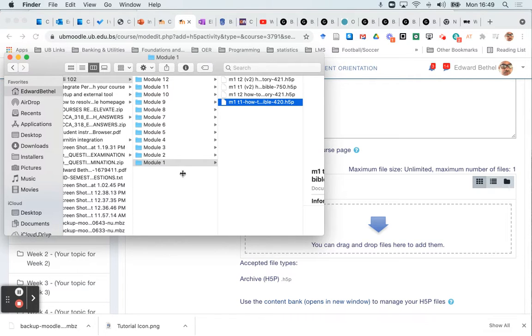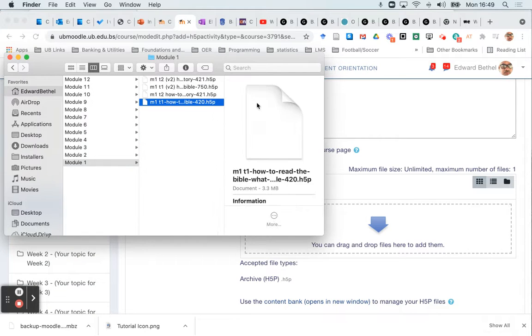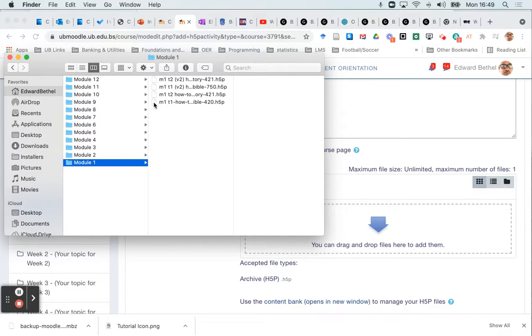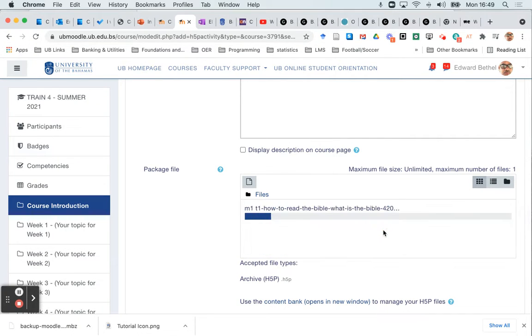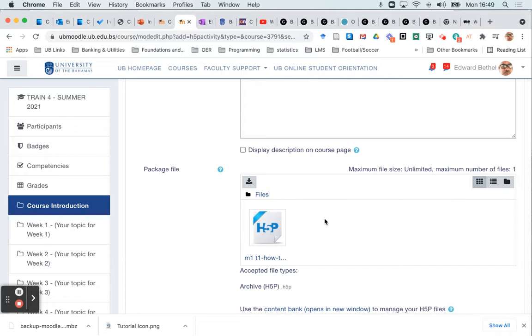I'm going to go into the particular folder that I want, and you can see that this file has .h5p at the end. That will tell you that it's an appropriate H5P file, or an H5P package file, that you can just create this content from. So I'm going to go ahead and drag that file into my course, and you'll see it's uploading.